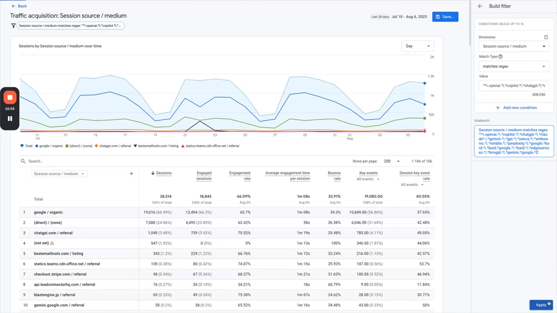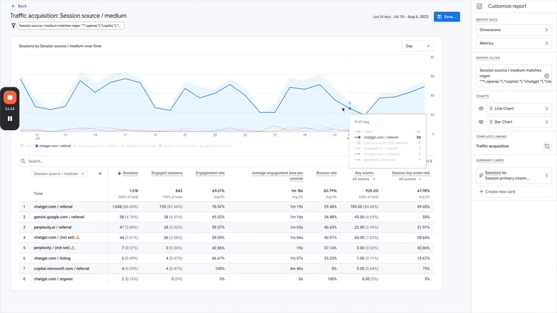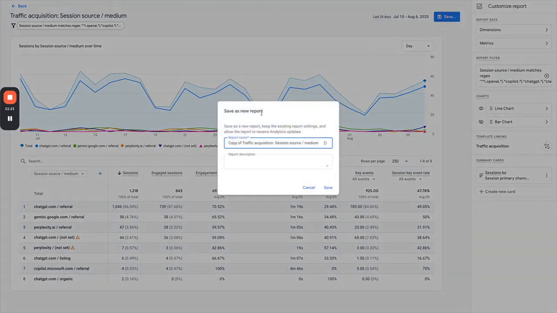And now when I apply this, it's going to say, okay, here's all the data, at least in the last 28 days. I'm going to try to match for any one of these, right? And if there's data, it's going to add it here. So that's how you do it. Now you can click to save. I'm going to click on save and save as a new report, call it LLM traffic data, and just save that.